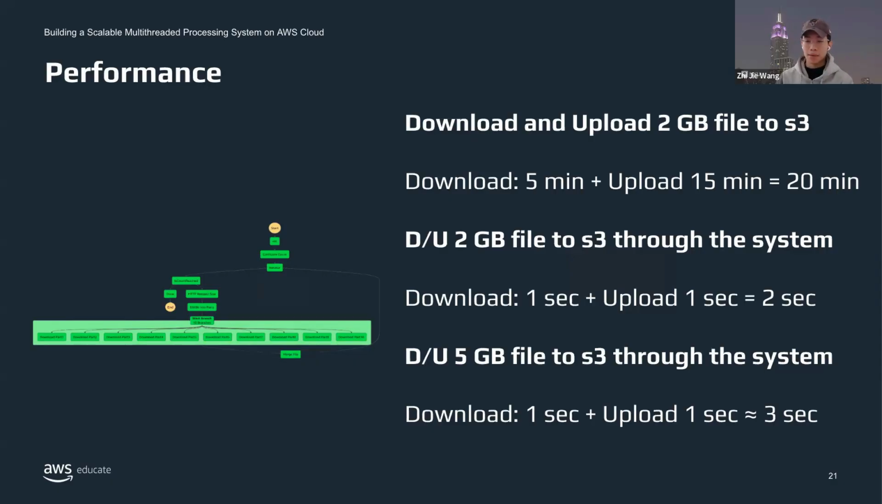We can also see our system's scalability: if we have a 5 GB file to do the same task, we only need 1 more second to complete the entire task. So this is super powerful, and this performance is amazing. With these kinds of metrics, we can get a glance at the power of cloud computing systems.